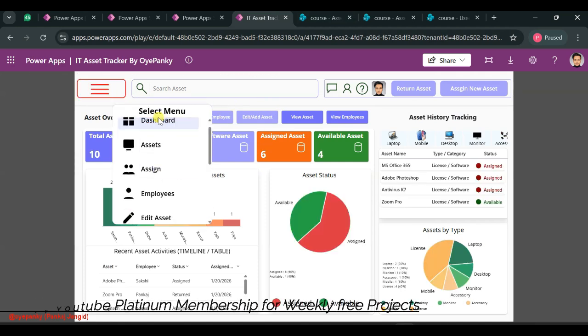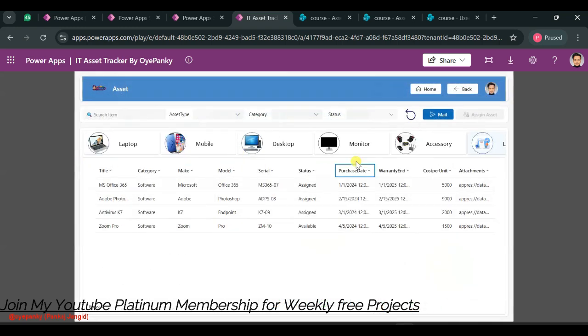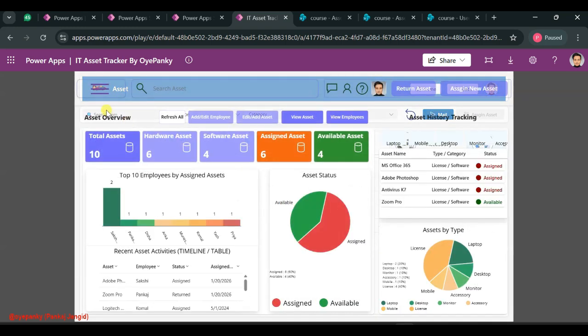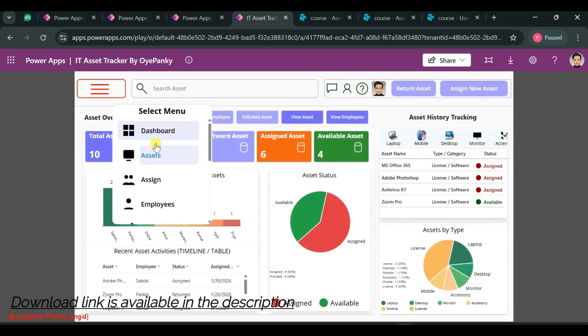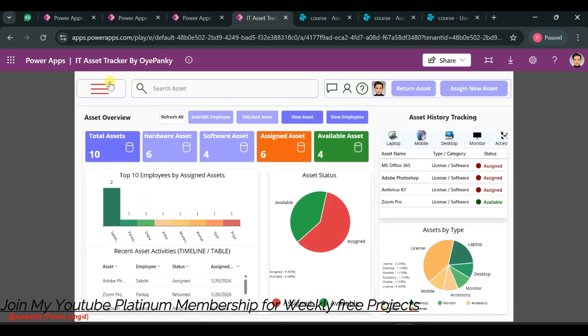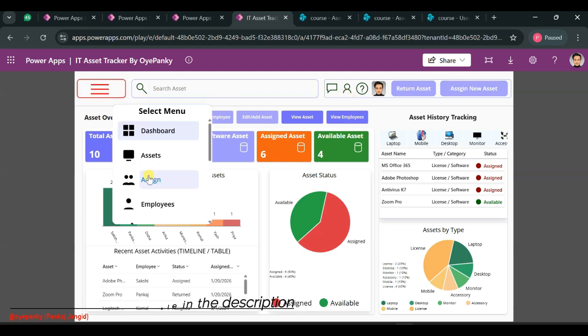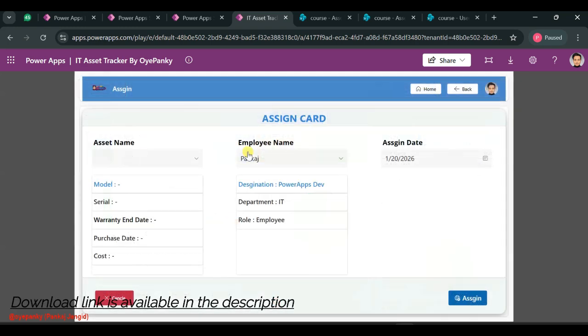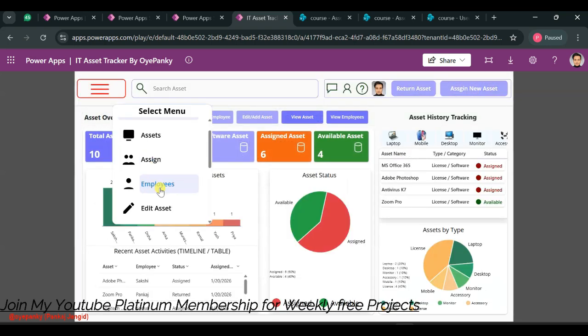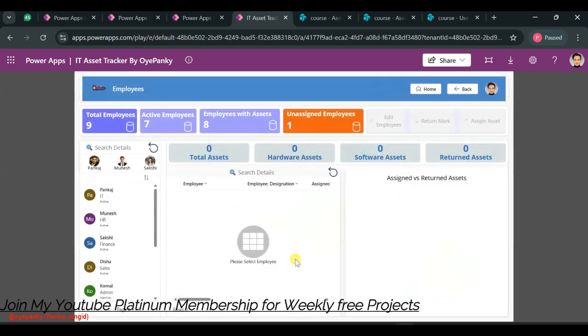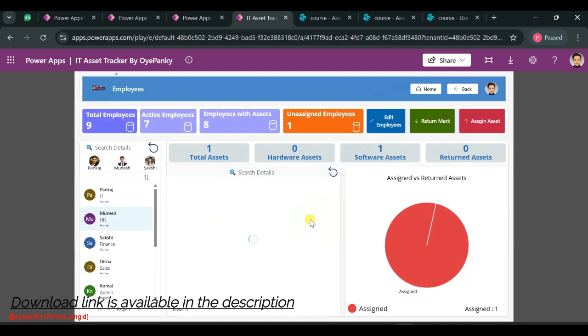So here is Assets. If you click on Assets, you are able to navigate to the Assets screen. If you click on this, the button automatically shows red. If you unselect, it automatically shows blue. Now I'm clicking on assign, so I can assign directly from here. If I select the employee, I am able to view all the employee data, and if I select anyone, here I am able to view all the data of the employee.